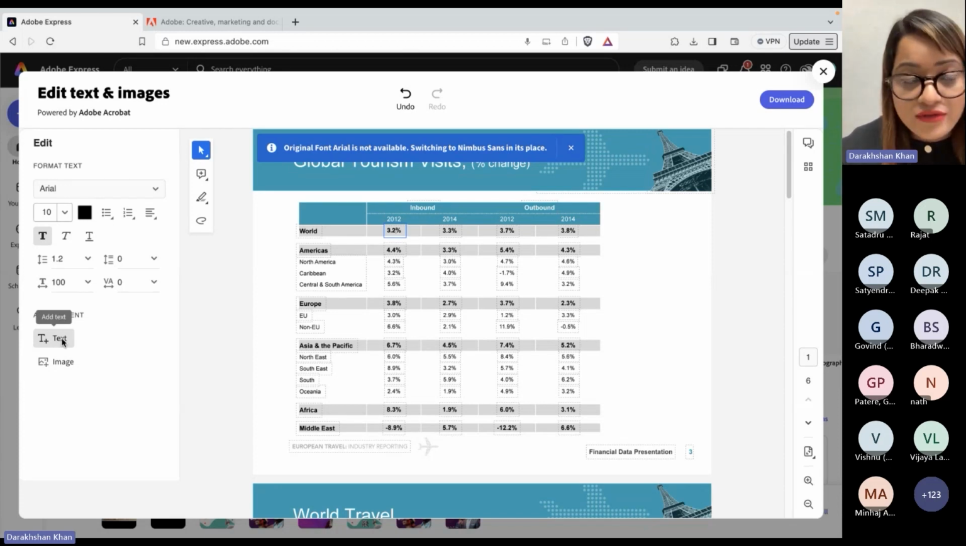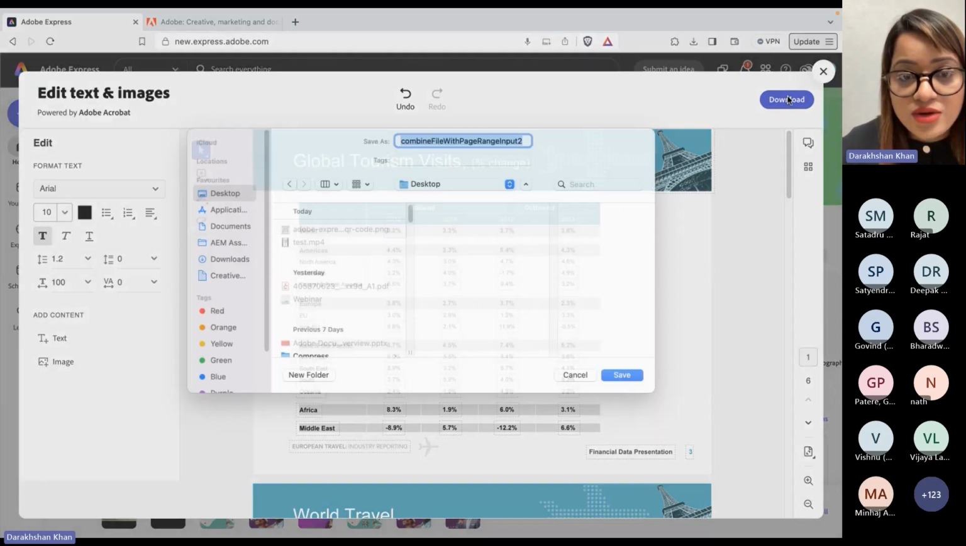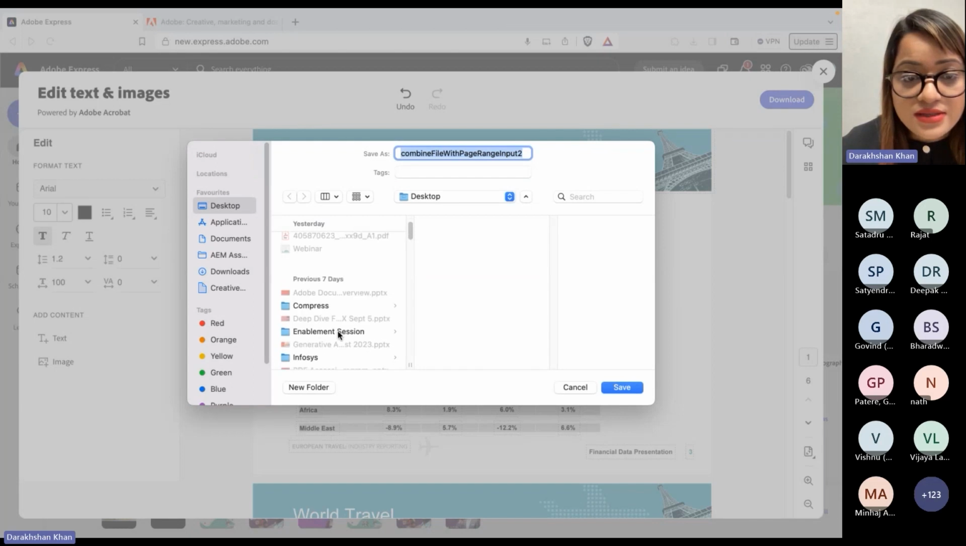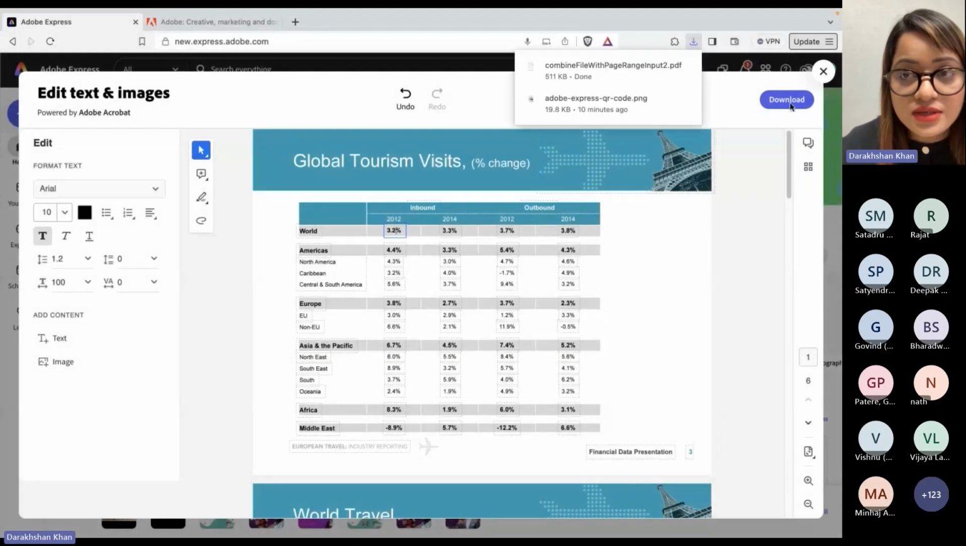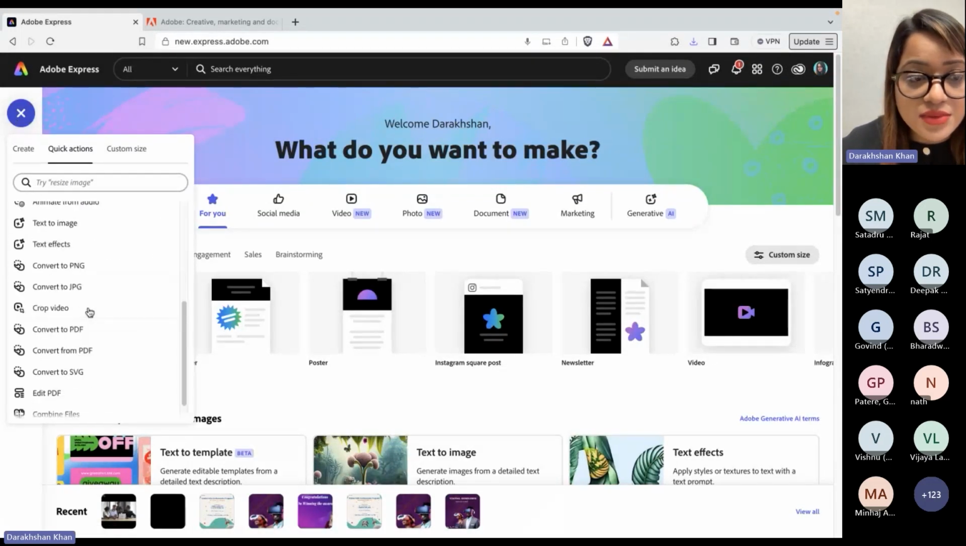So for a more advanced level of editing of a PDF, you would need to do it in Adobe Acrobat. Okay. So here I just save this file on the desktop. So this was about how you can quickly edit a PDF.